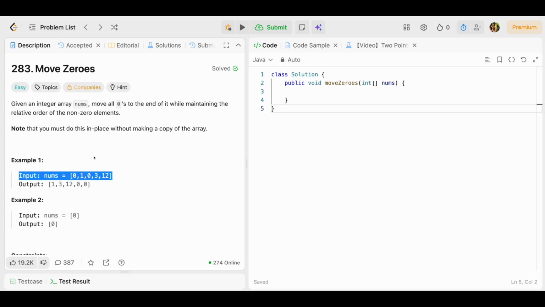Okay, now there is a note. The note is saying that you must do it in place without making a copy of the array. So that is the constraint we have. Because if we could make another array, it would be very simple: we can copy, we can count, and we can just add the zeros to the end. But that is the brain teaser over here, that we need to do it in place. So I want you to pause this video and try it yourself and then come back to this video.